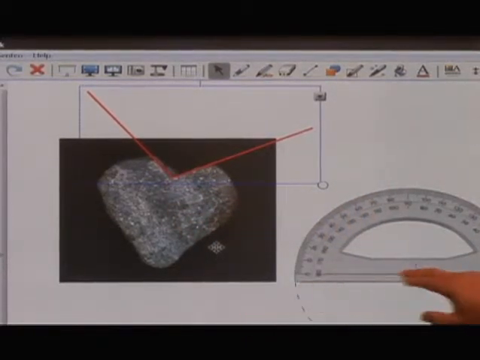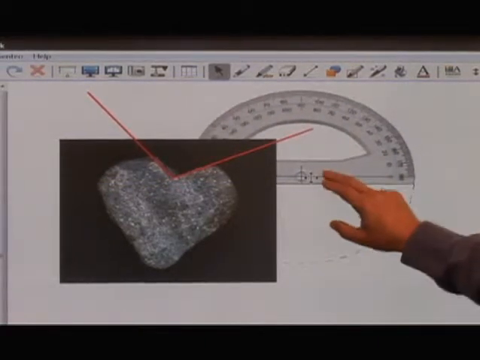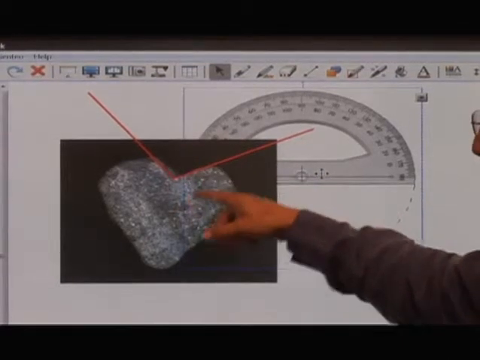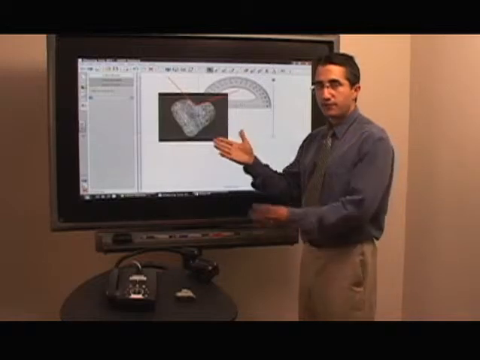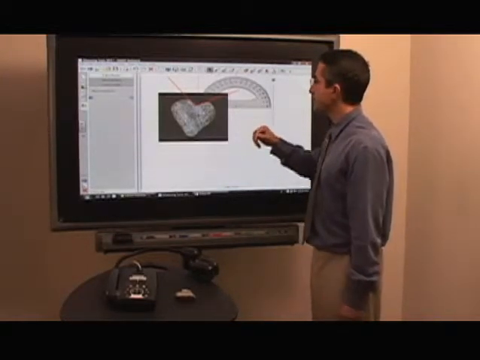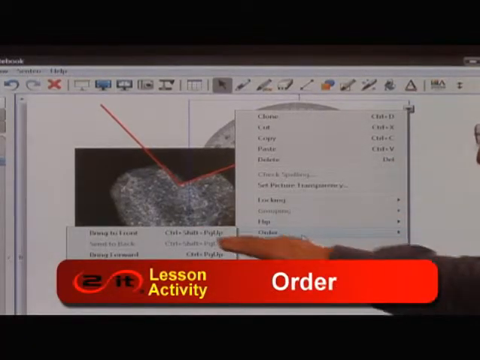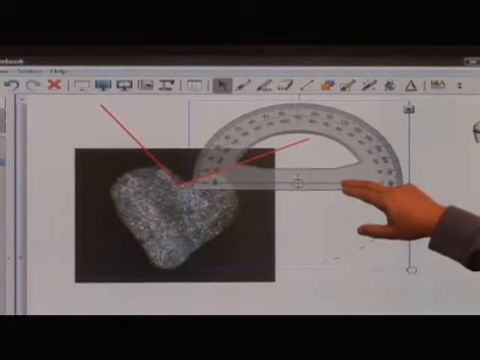Next, I want to get my protractor, and I want to bring it up to do some measurement. But you'll notice that the protractor is behind both of the lines, the angle and the picture of the rock. I want to bring it forward in front of the picture, but still behind the lines, because I want to see the lines very clearly. So I'm going to choose the drop down, go to Order, and I want to choose Bring Forward, and that will bring it one step up.